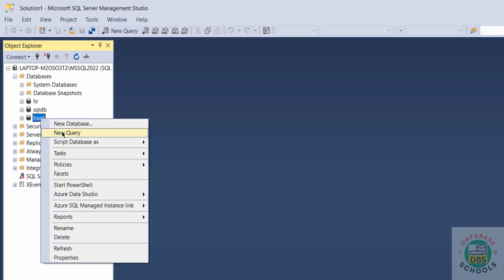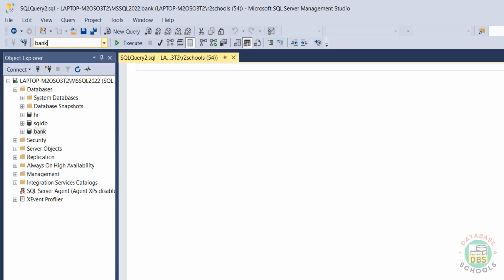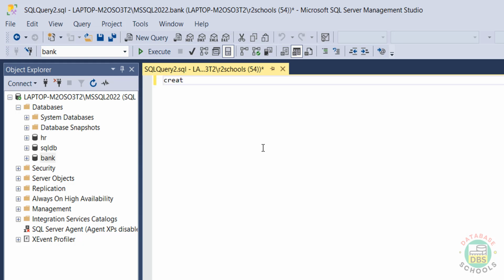If you want to run queries against this database, right click on it and select new query. See, the database name is bank. And if you want to create a table, just give create table customer, account number, that is, we can assume account number, C underscore first name, varchar 100. I am just showing you how to create a table in this database.